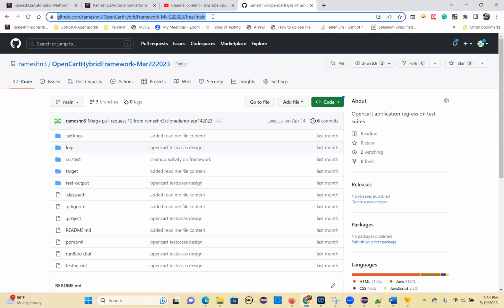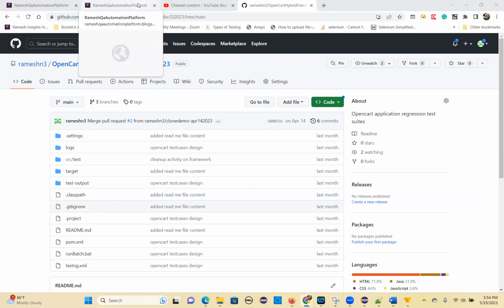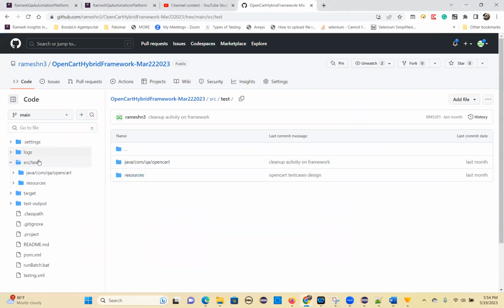So let's see whether you are able to access this or not. I'm just giving this URL. Just try it out. Okay, it's public, you can access it, I think. Anybody can access, but maybe you need to log into GitHub. If you are not able to log in, I think it's not possible. Just try it out.